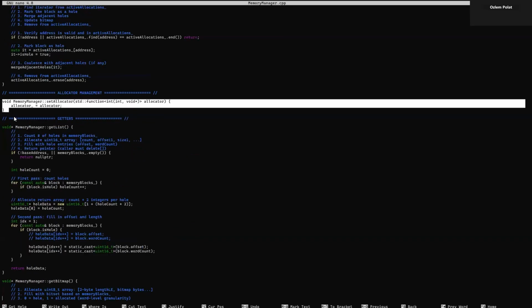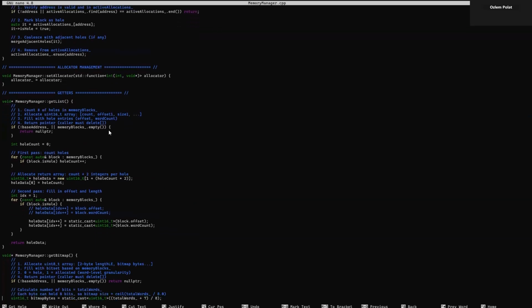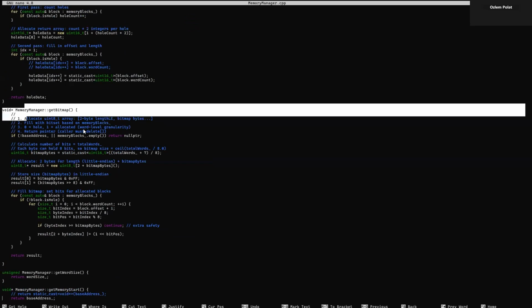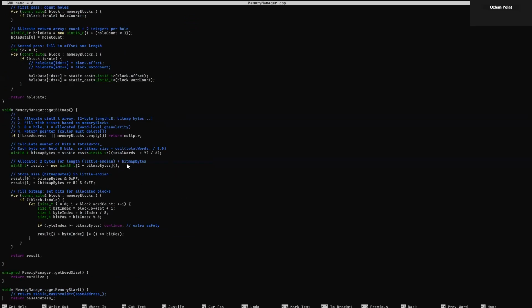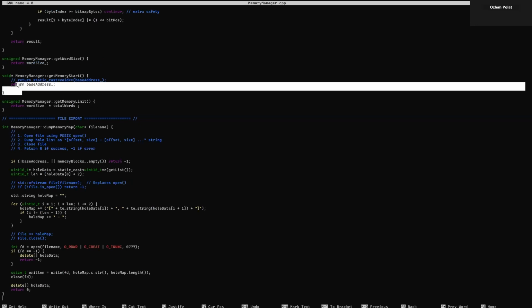SetAllocator lets us switch allocator strategies at runtime. GetList returns a dynamically allocated array listing all holes, used by the allocator functions for hole selection. Format is count, offset 1, size 1, offset 2, size 2, etc. GetBitmap returns a byte array where each bit represents a word. The first 2 bytes store the size in little endian format. 0 means the word is free, 1 means it's allocated. And getWordSize, a simple getter, just returns the word size used for alignment in bytes.